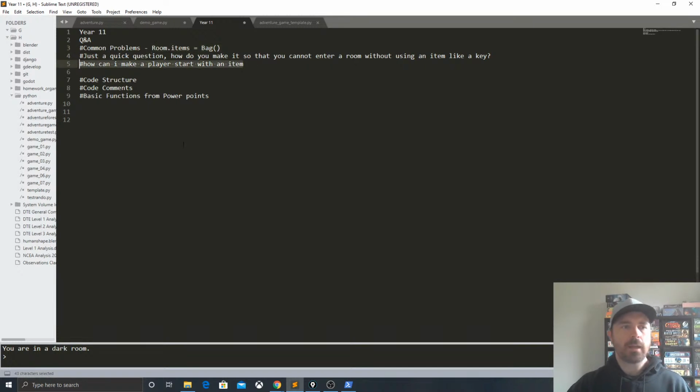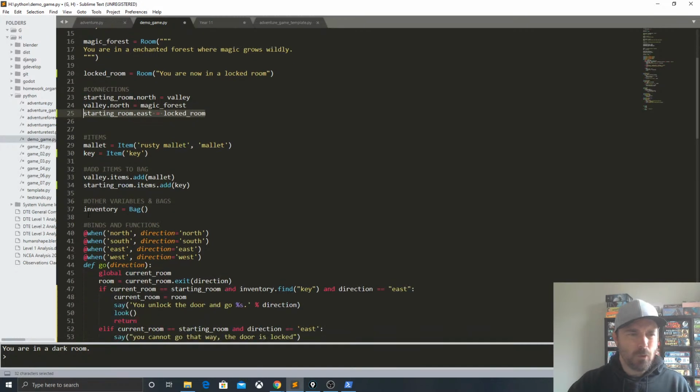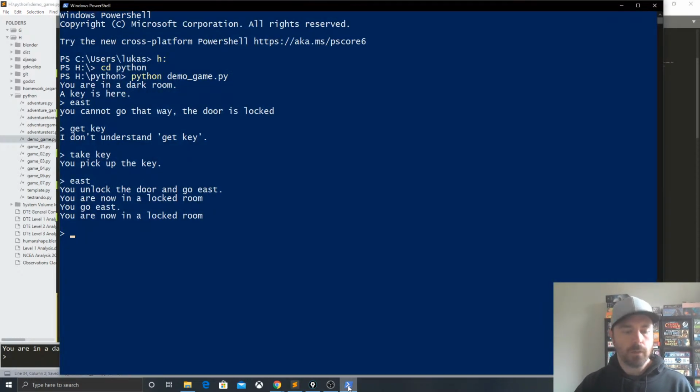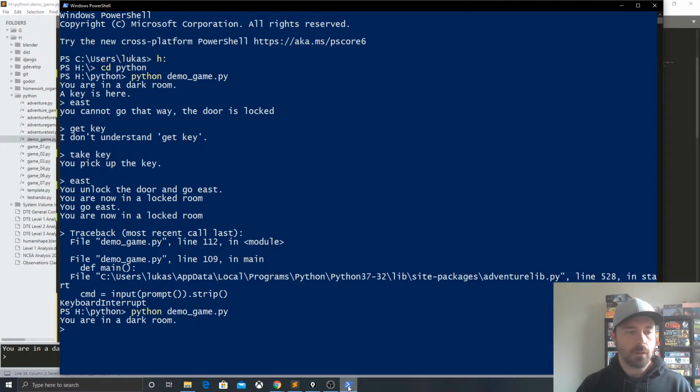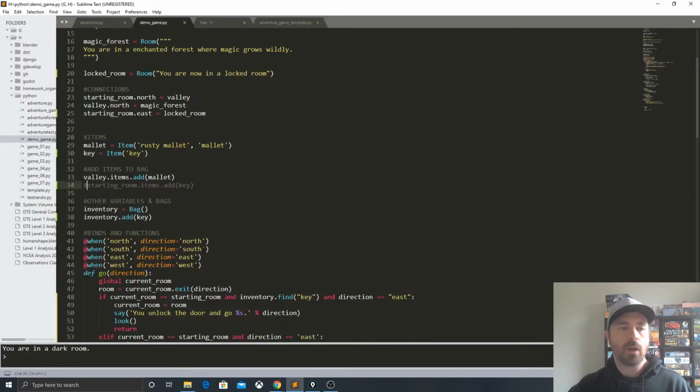Third question, how can I make a player start with an item? That's pretty easy. So we've got inventory equals bag, and then you can just go inventory.add. I'll give them the key right at the start. Instead of putting it in the starting room, I'll give them the key. I'll run this now. You're in a dark room, inventory, you have key. East, you unlock the door and go east. You are now in a locked room. So I can start them with an item. All I have to do is put it in the bag.